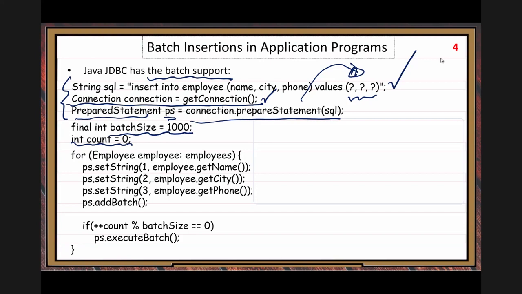Then call the add batch method, ps.addBatch. That's the batch support we are using here. What is the batch support? Here we use the Java batch support. This PreparedStatement object has the addBatch method, so you add this row into that batch. Hold, do not do the insertion. Only when you have the full batch, then you do the insertion at the same time.